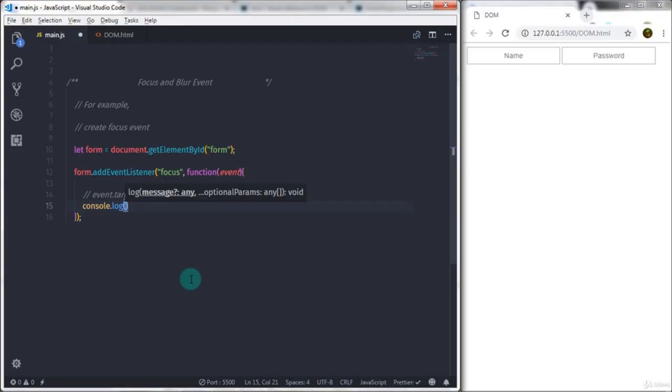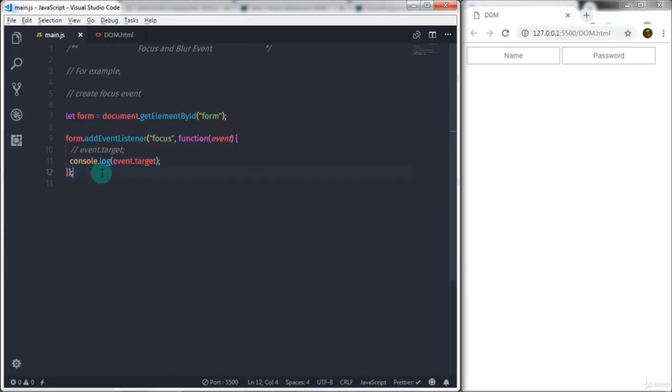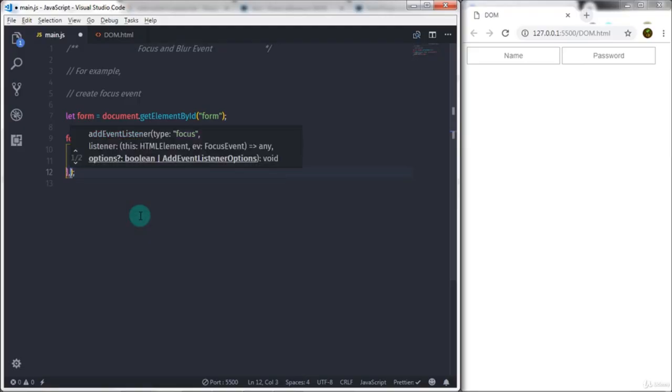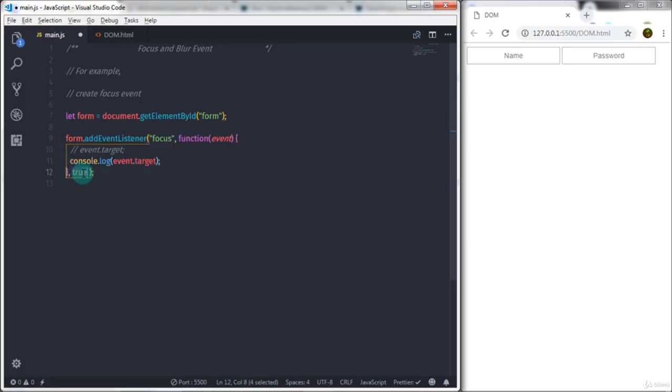So I will say console.log event, I will specify parameter name here and .target. So this is my target property. And just after that, I will specify comma here and specify true, right? So this boolean indicates that the listener should be invoked at most once after being added. If true, the listener would be automatically removed when invoked.